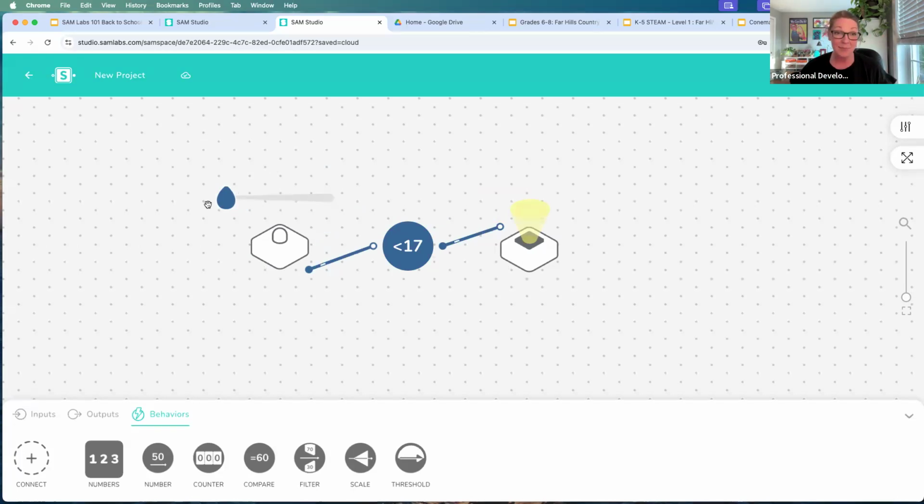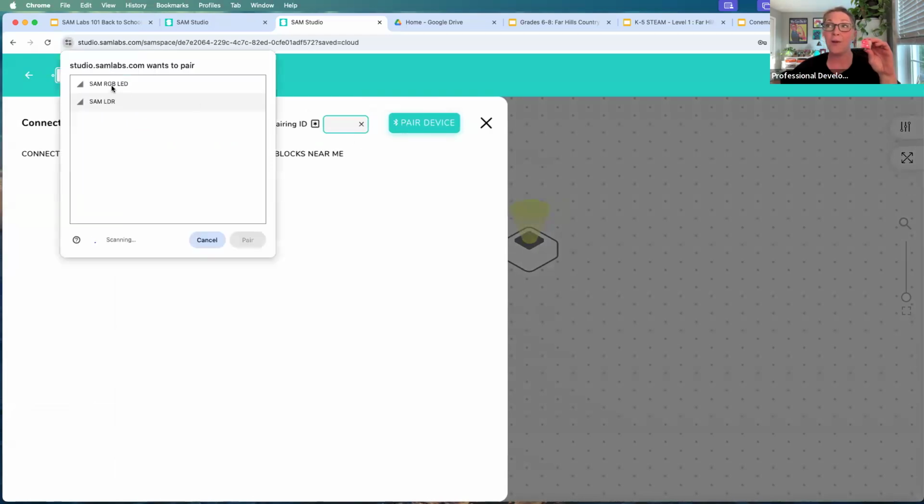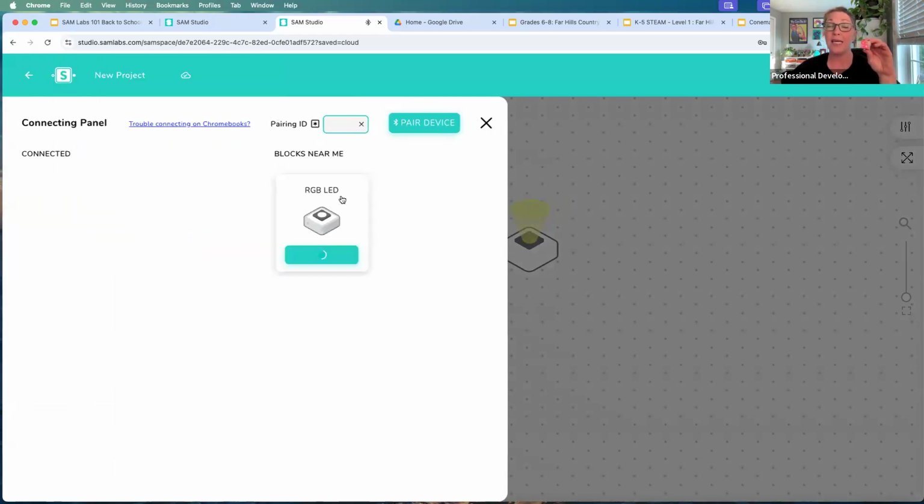Now, if I'm going to connect my blocks, on the top of each of your blocks will be a little button. It's very fancy and intuitive. There's nothing on the surface, but you can click and hold it down. And then when you're pairing blocks, they will turn red and you can go down here to connect. And then you can pair your blocks directly here.